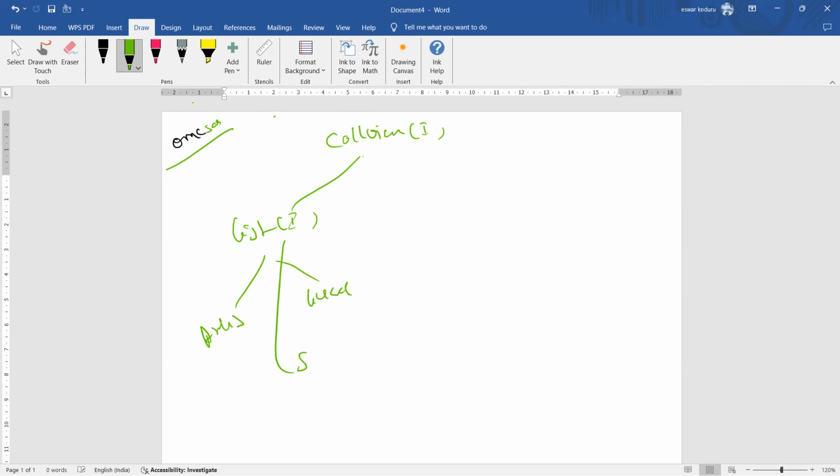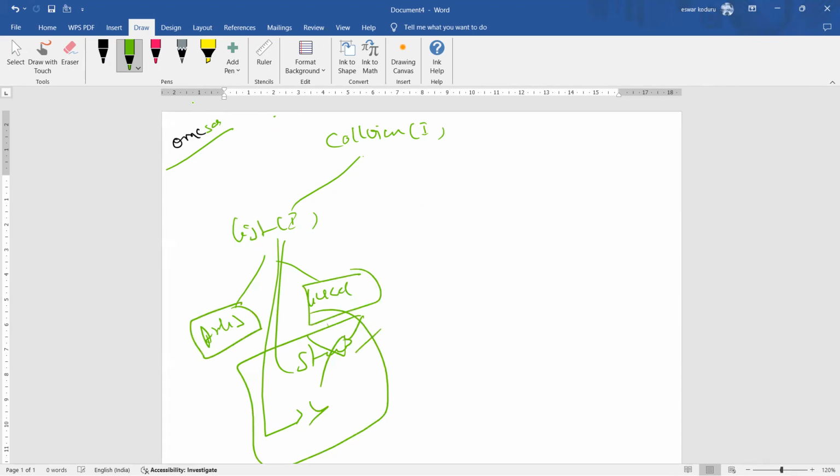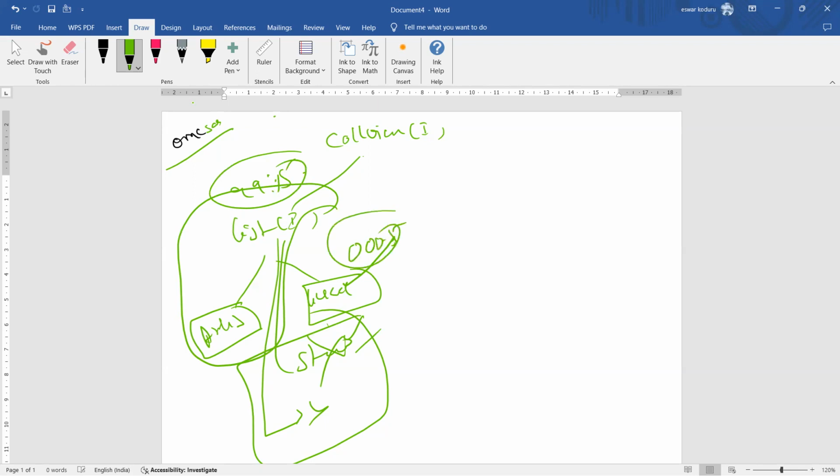You don't need to learn stack and some other collections, not required, because in real time they won't use them unnecessarily. So either this one or this one. I told you, 99.5 percent this one, just 0.5 percent this one. That's it.